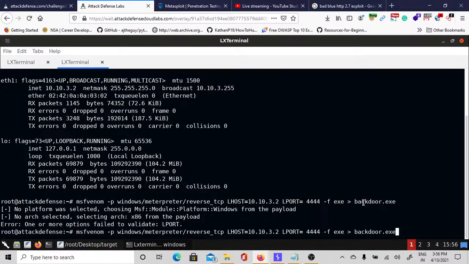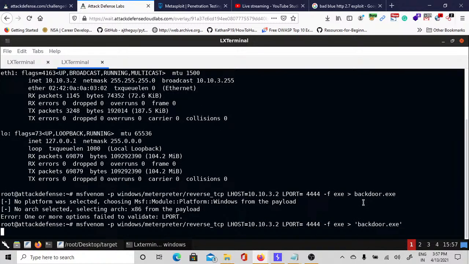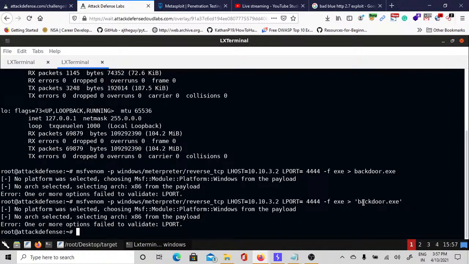Okay, let me check this. Windows Meterpreter reverse_tcp, port, and the file format I was giving this one. No org selected, data only one option, the port. Okay, sorry, I had actually given a space in here, so that's why it's showing me the error. There's no space.